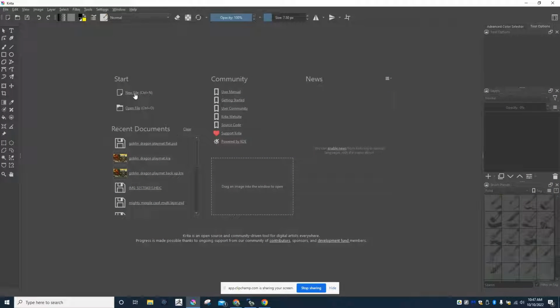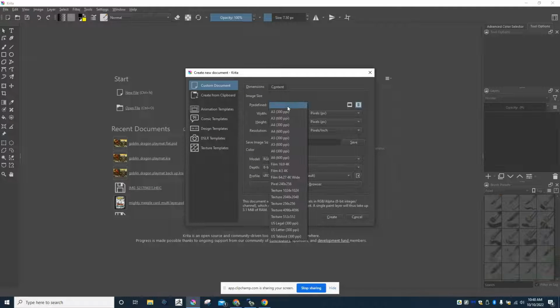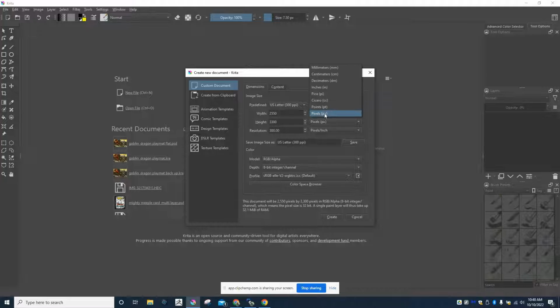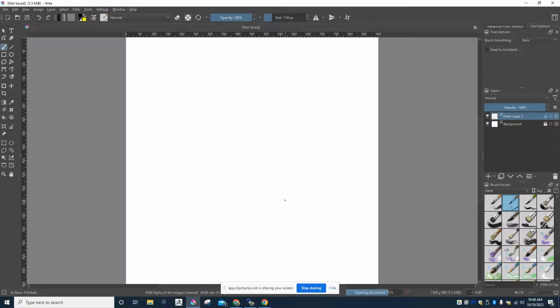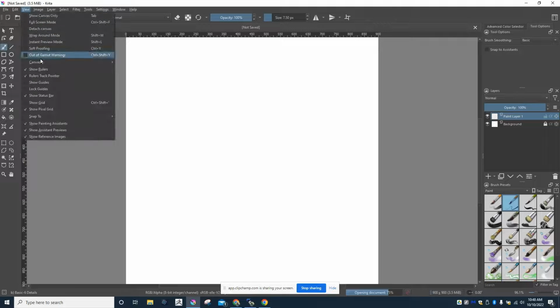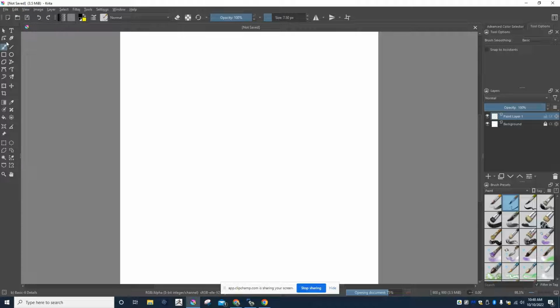Alright, so the first thing you're going to do is click on New File. Then you're going to change it to predefined US letter. Then you're going to change this from pixels to inches, just like that. And we're going to change both of these values to 3. So then we'll have a 3 by 3. And you just click Create, and your view is going to look like this.